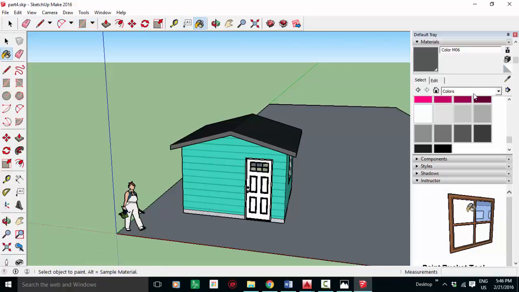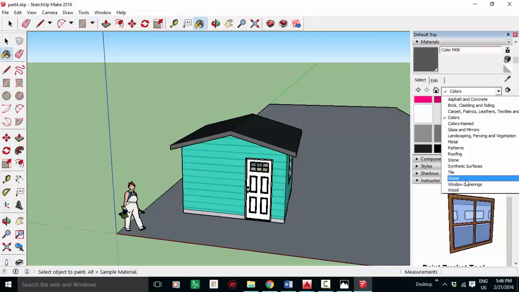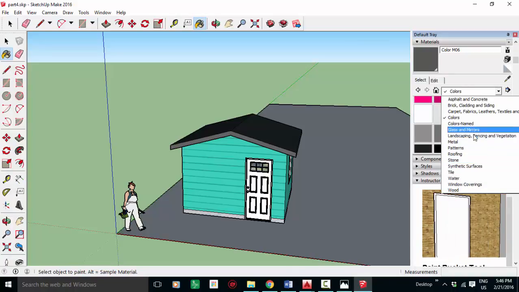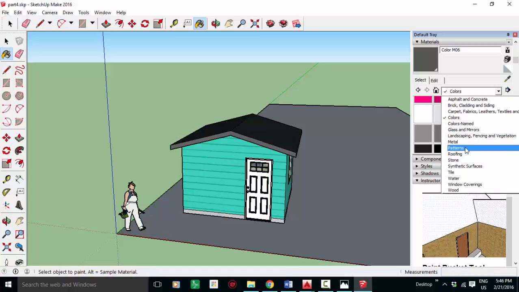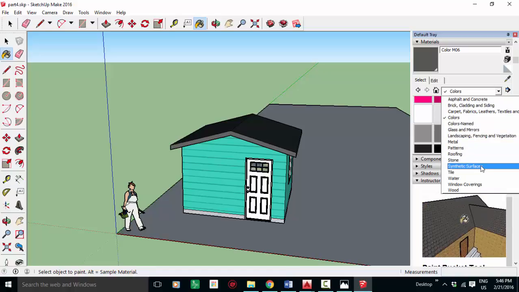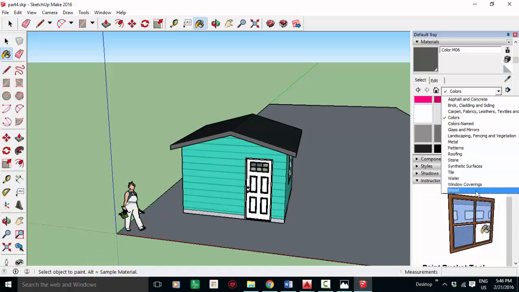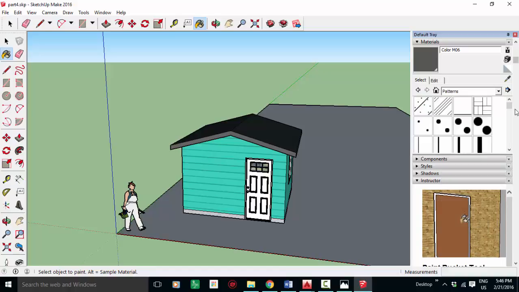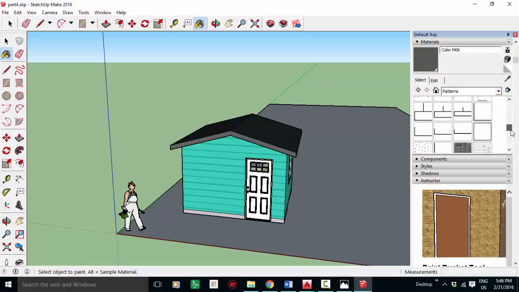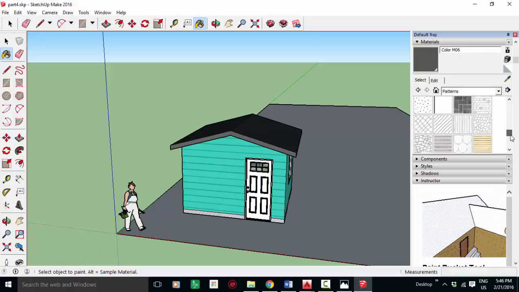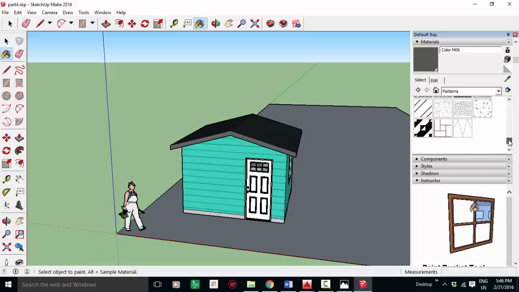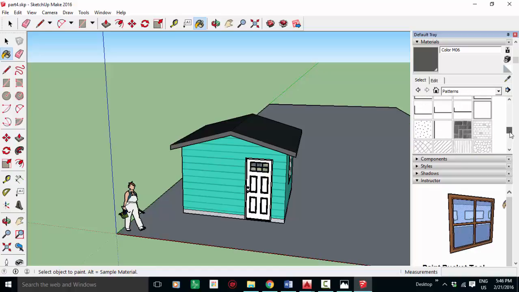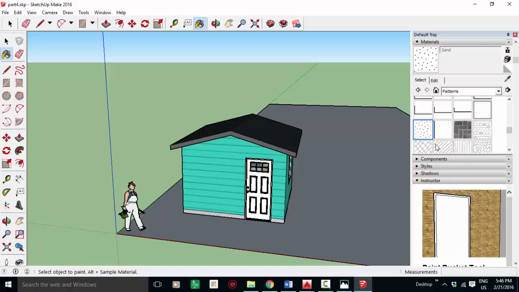So I could paint on, let's look at our options. We've got carpet, fabric, brick, asphalt, concrete, metal patterns, roofing, stone, synthetic surfaces, window coverings, wood. So it doesn't look like we have a lot, but if we look at patterns, there could be one here that would be a grass pattern. So we could use something like this to simulate, oh, that's sand. Let's try and find grass. There should be grass here.